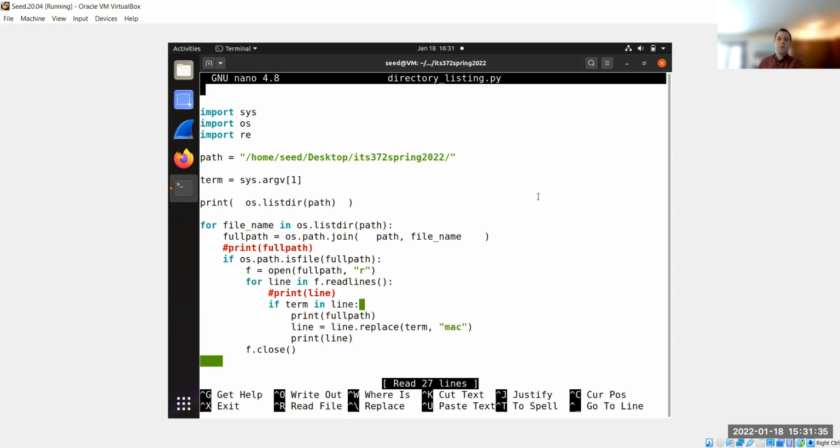Okay, great. So that will be your second problem for your homework assignment. The first problem will be to use the simple directory listing that we discussed to find a term. The second one will be to find a term and replace it. That will be the second problem.